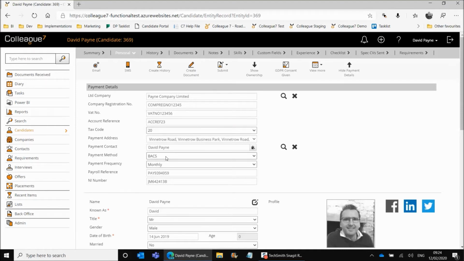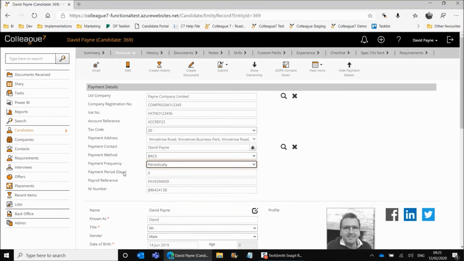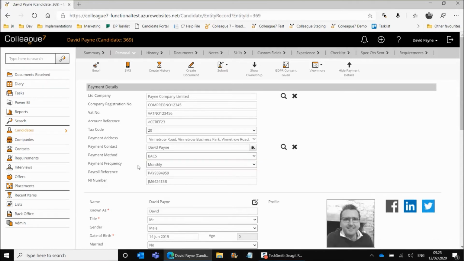The payment method, whether that be BACS or pay-as-you-earn, and the payment frequency, whether that be weekly, monthly, fortnightly, or periodically. If you choose periodically, then you'll be given an additional value where you can specify a number of days as a bespoke number, but we'll select monthly there. You then have your payroll reference, and you have your national insurance number.